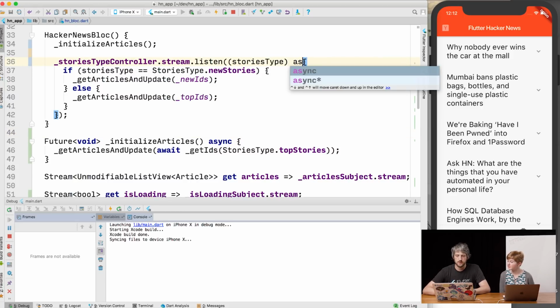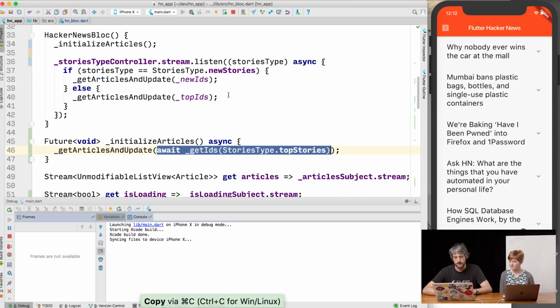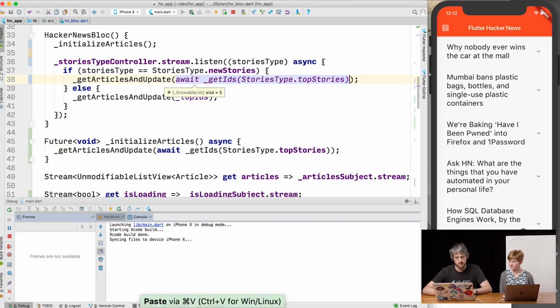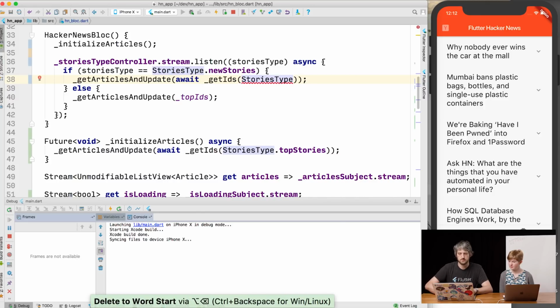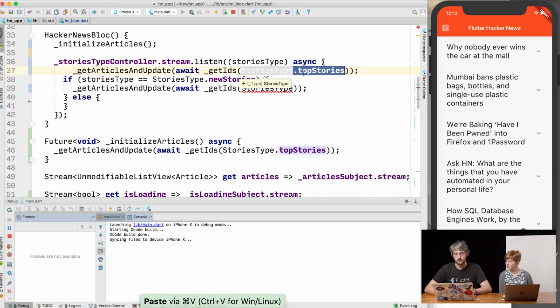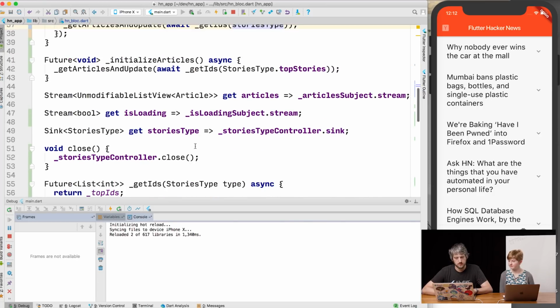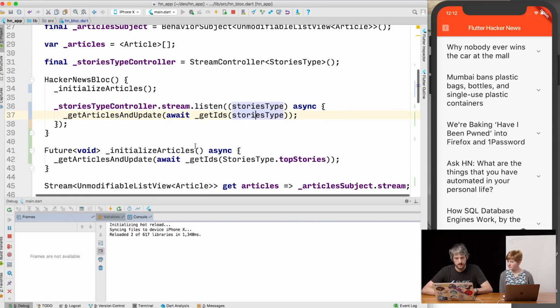I wonder if I can do this. Can I? Oh, okay. And so this is the same thing. So await get IDs of that one is news stories. Actually, I can just do await. I have the stories type here, so I can do await of stories type. I don't need the switch here anymore. See? Because stories type, stories types. Yes. Okay. Great. All right, and now to fix the get IDs.